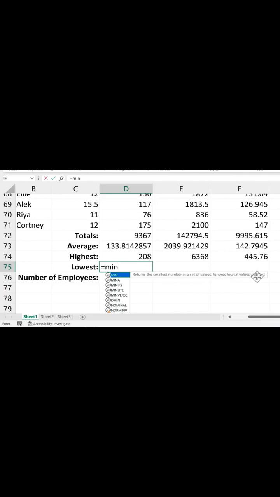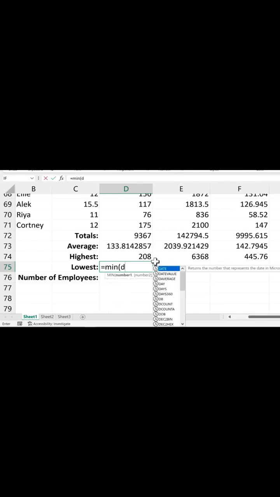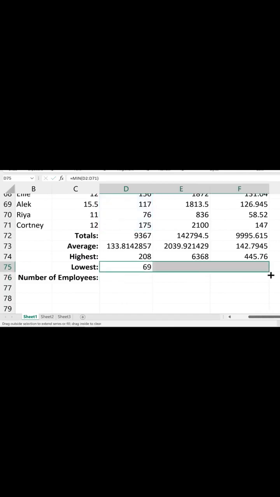It ignores logical values and text. So equals min, left parenthesis, D2 through D71. Tap enter, and there's the lowest amount of hours worked. I use the autofill handle to extend it over to these other columns of data.